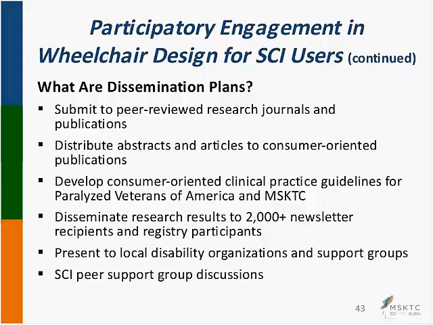The next step in completing a product is dissemination. In addition to peer-reviewed research journals and publications, our research team makes every effort to distribute lay abstracts and articles to consumer-oriented publications, such as Paraplegia News. We've developed several consumer-oriented clinical practice guidelines for Paralyzed Veterans of America and also the MSKTC.